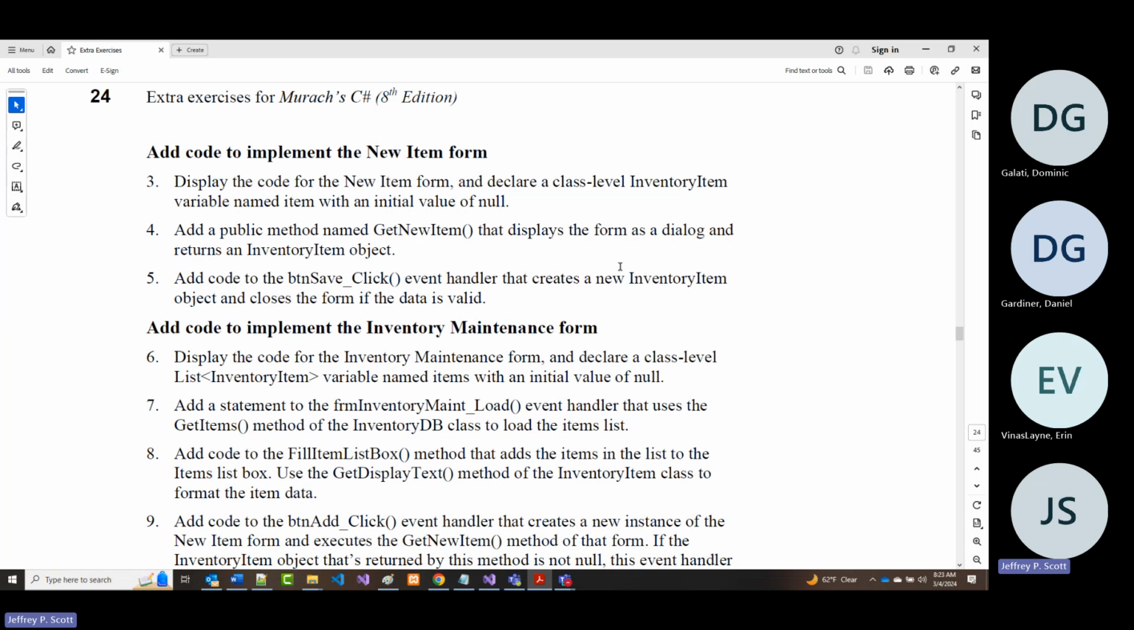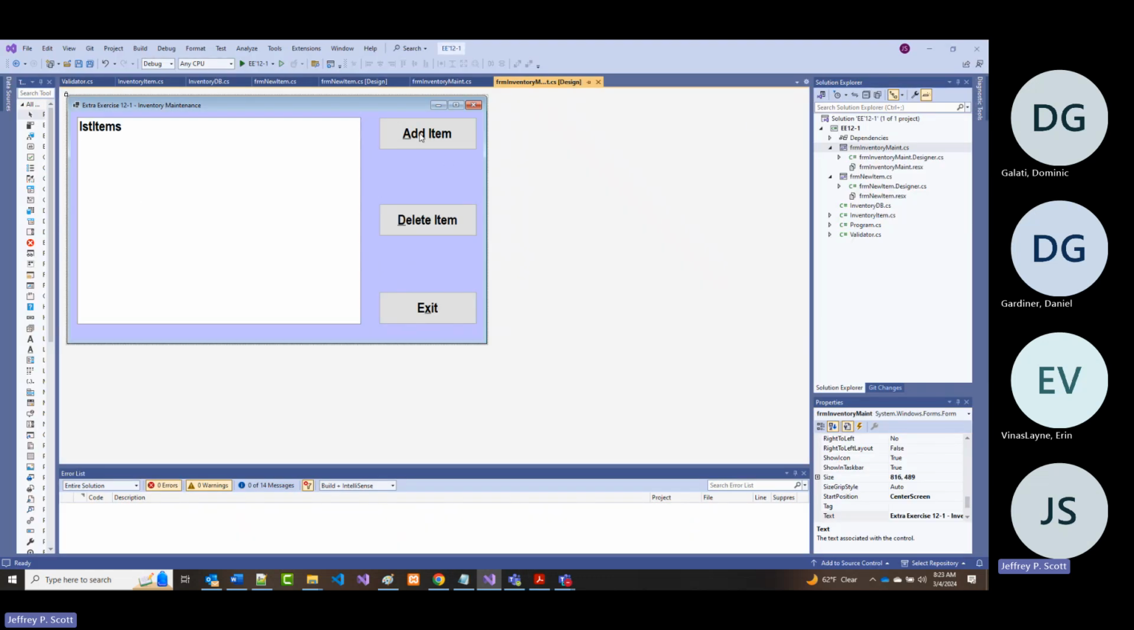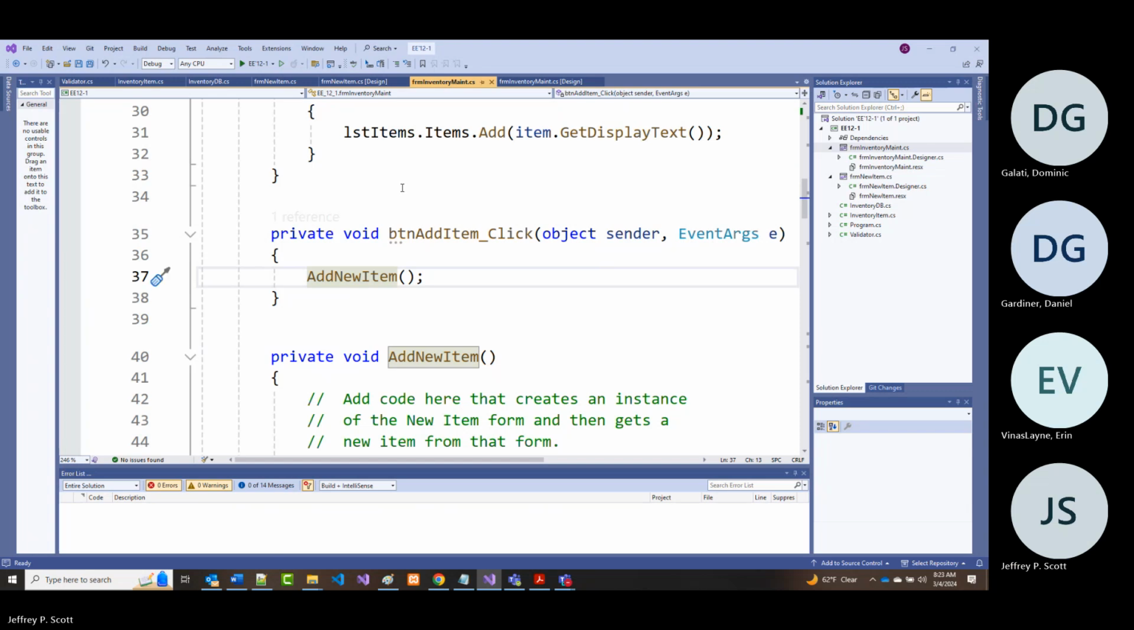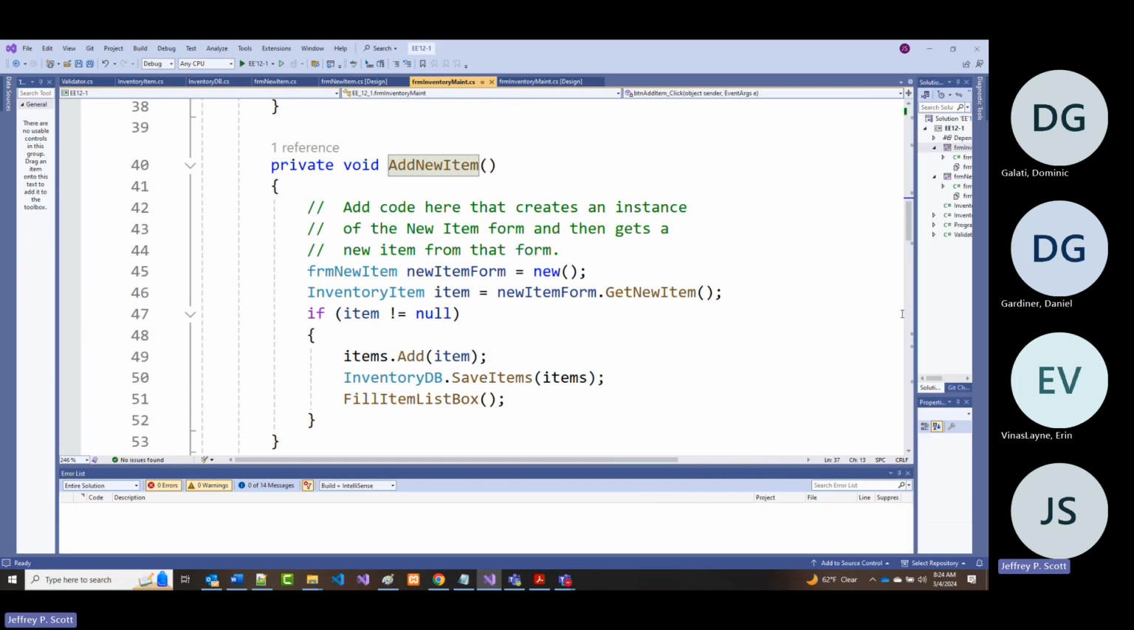Now it says add code to implement the new item form. Let's look at that. What does that mean? That means when I click this add item, what is going to happen? Well, you can see in here that what I did was I called add new item. Then let's look in here. These are all small routines. So what are we doing in here?